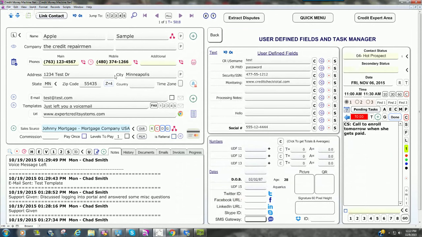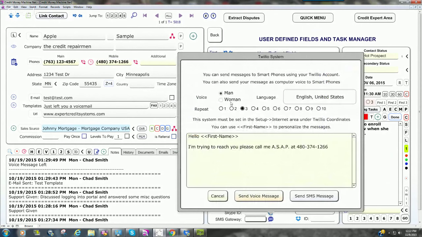Okay. Now, the new feature is voice message. Send voice message. This is where I can choose a man or a woman's voice. This is going to be a computerized voice, but it does sound pretty good. I've tested it. It's pretty good. And I can do all these different languages. And then I can tell the system how many times I want the message repeated when the person answers the phone or when the system leaves a voicemail.